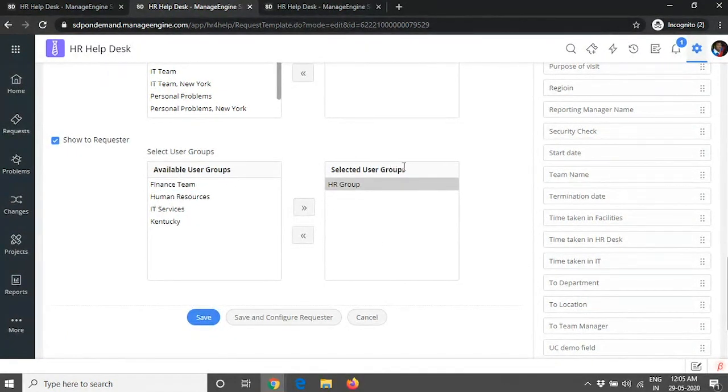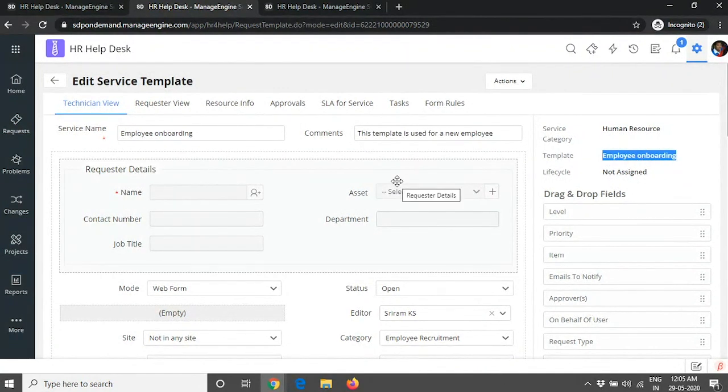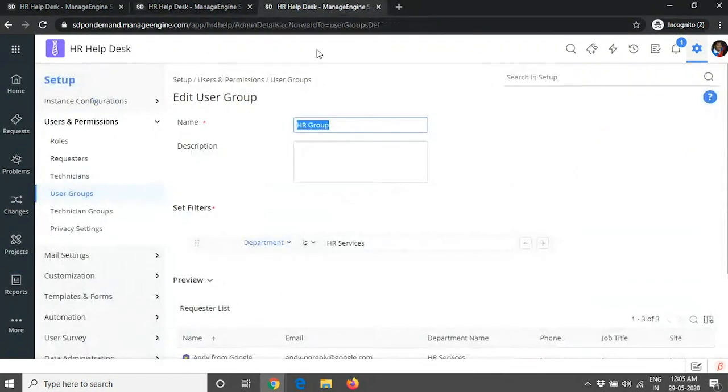And by doing so, you could ensure that only the HR group members would work on this new hire template, which is visible right here, or the employee onboarding template which is visible on the screen, right? So that's how you could add technician groups and user groups.